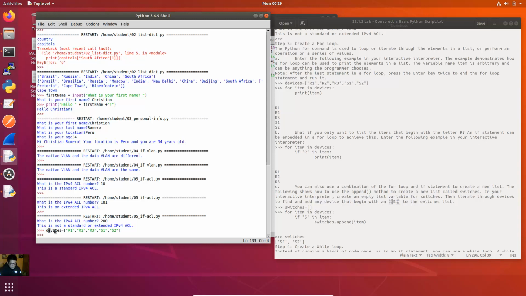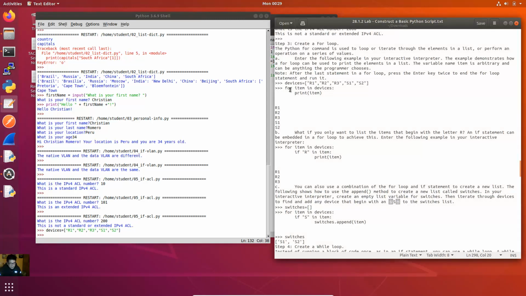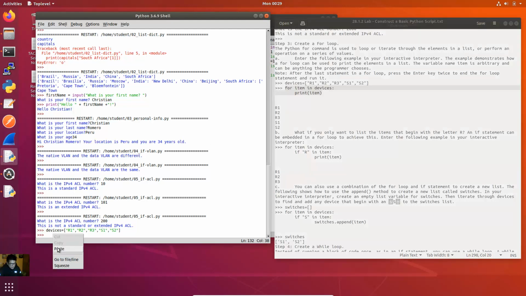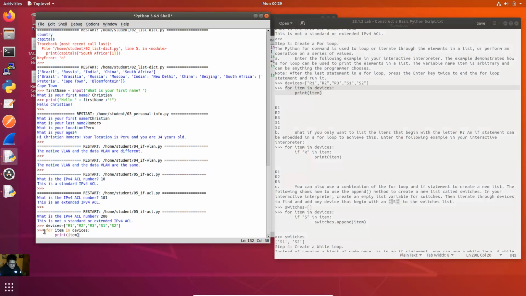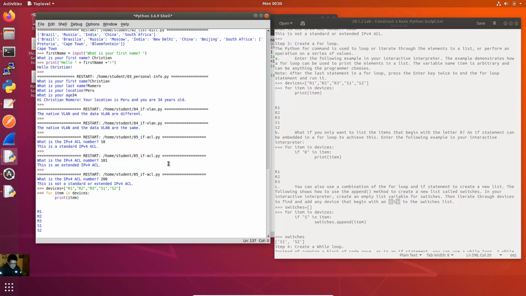Okay, this is the variable devices, which is a list, and do the following. For item in devices, print item. Copy, paste. Okay, for item in devices, print item. Enter, enter, and we'll print each element. Okay.